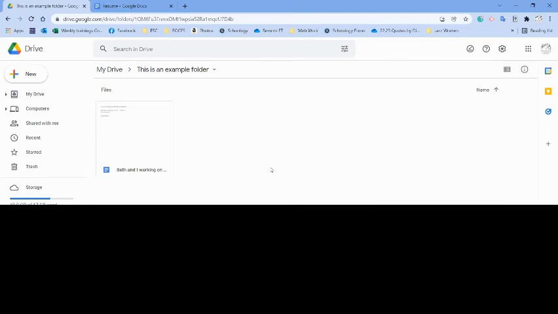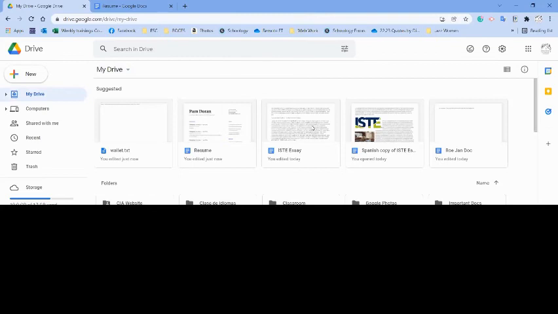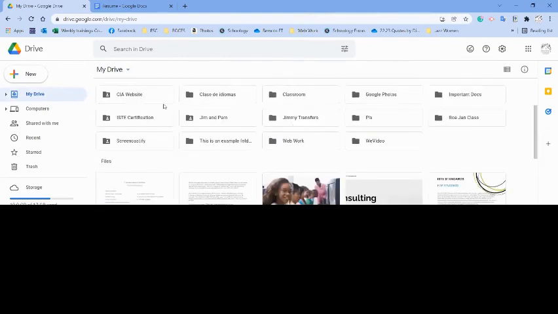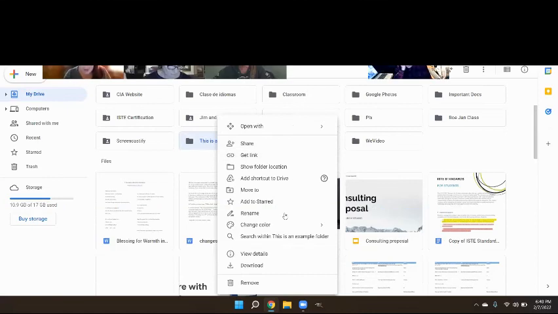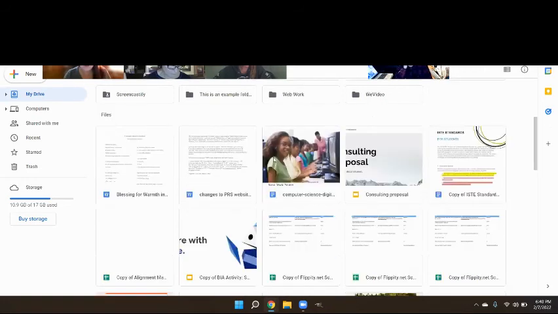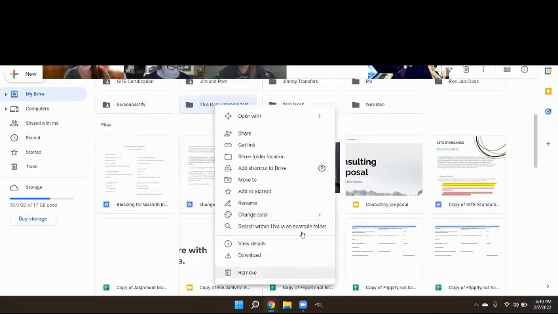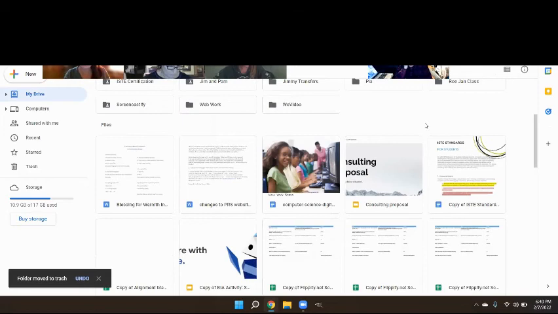Okay, I'm just going to go here to another question. If you have a folder that you no longer need, and I'm going to say I don't need my example folder anymore, if I scroll to my example folder and I want to get rid of it, I'm going to right click or alt click if you're using a mouse on it. And it gives me options that I can do with this folder. Hang on a second, I have a scrolling issue here. One of them will be remove here at the bottom. So when I select remove, it gets rid of the folder.